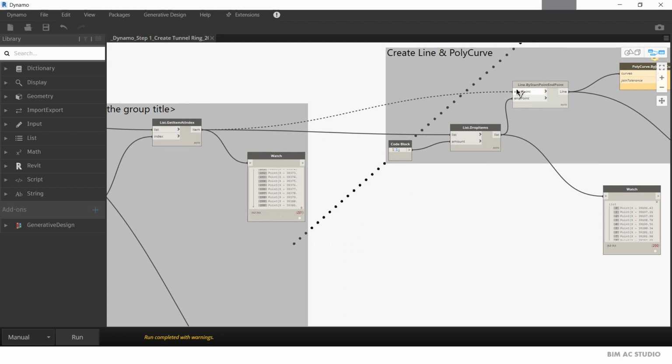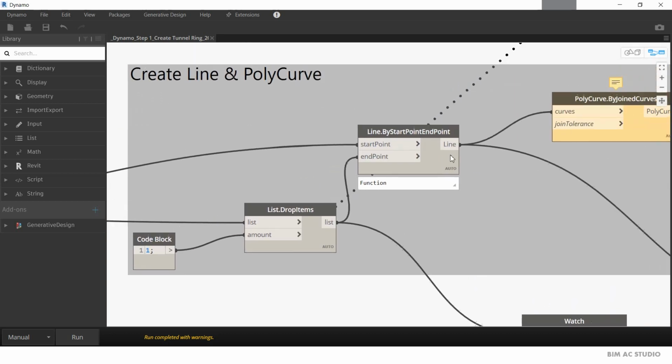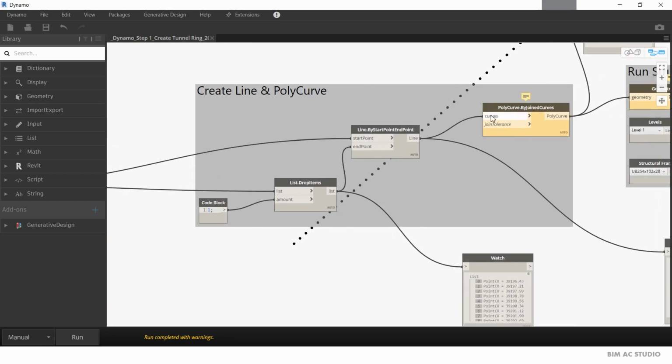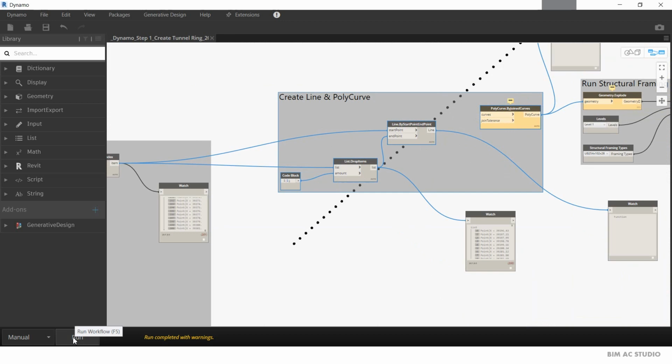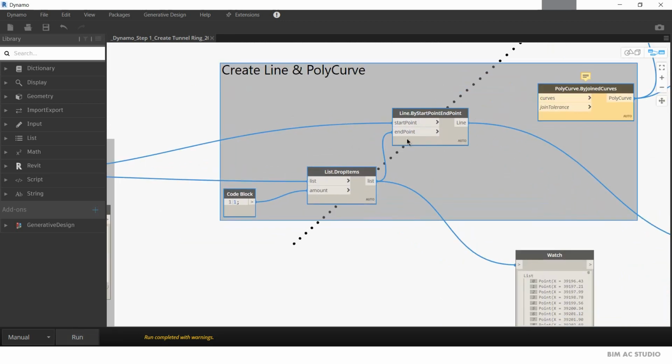I will connect this information to the Line.ByStartPointEndPoint node. After that I will click on the run. So here is the endpoint. How does the endpoint work? Every single line will have a start point and an endpoint. So the first line's endpoint will be the first line's second point. In this case, my endpoint will be 1 point lesser than the start point to create a line. Alright, so I'm going to hit on the run.